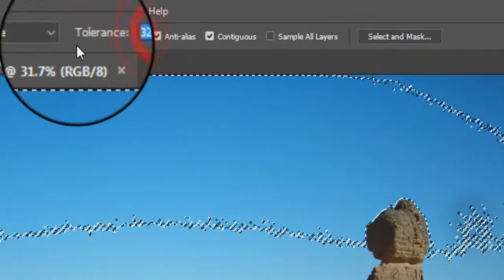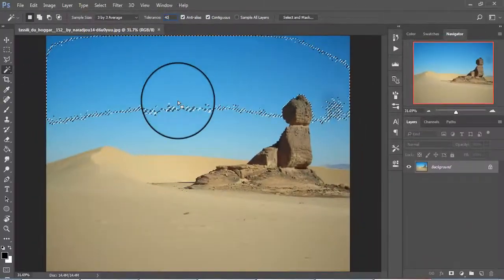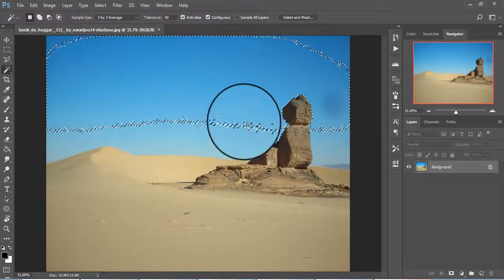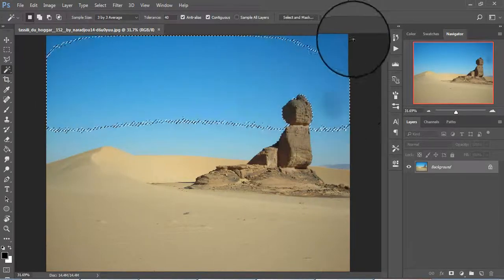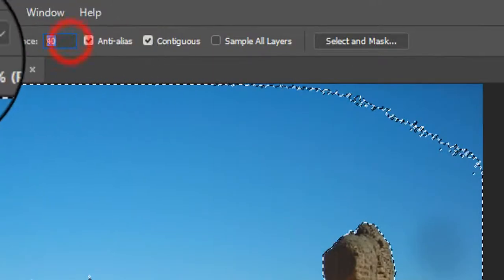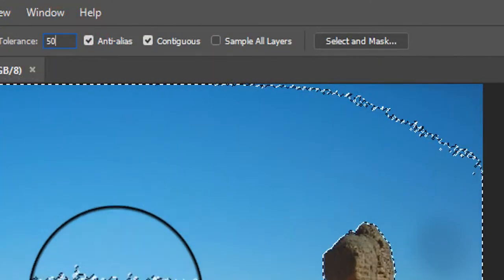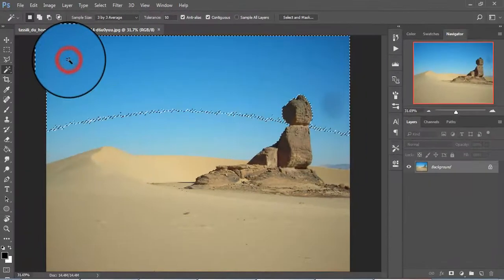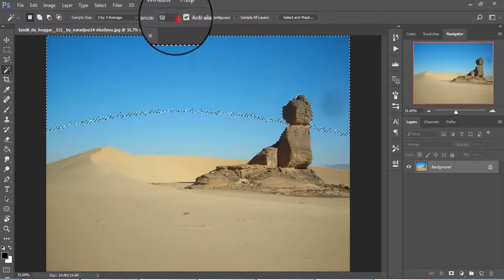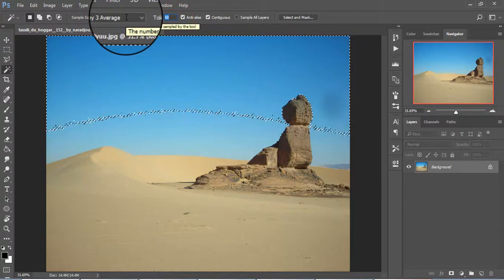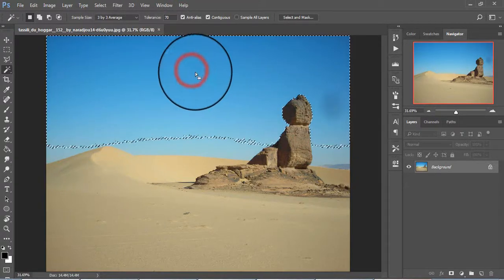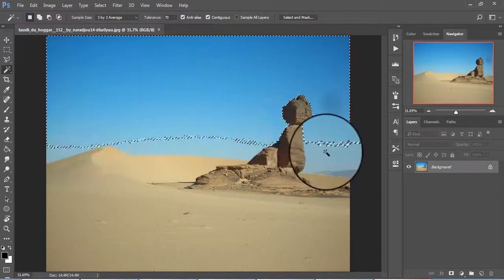Let's check for 40. So here you can see it increases its selected area. Checking for 50, so here you can see it increases its reach in this area. I am just checking at which value I will get the desired area to be selected.